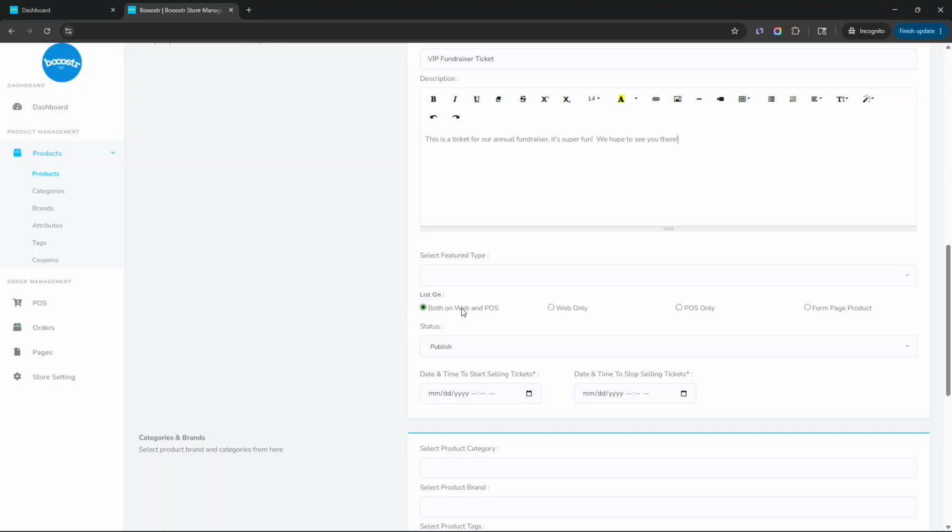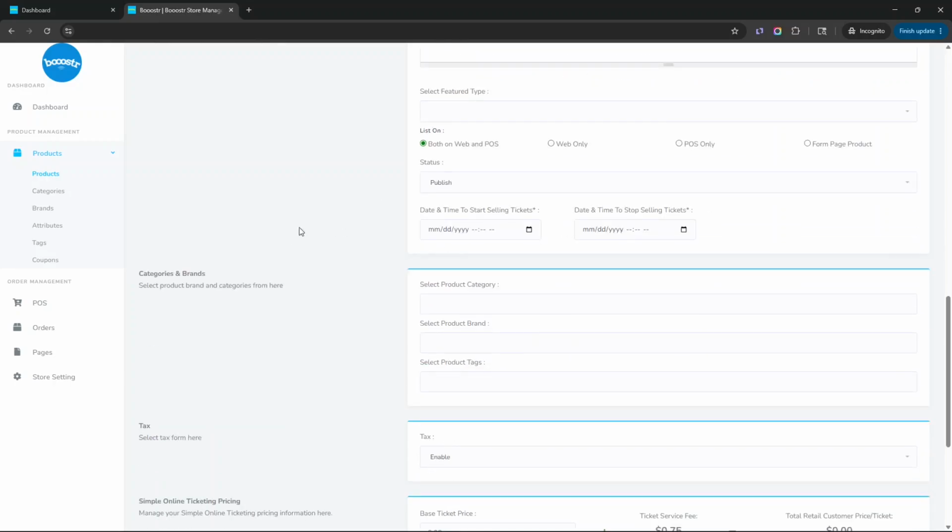In this case, we're going to list it both on the website, so e-commerce and the point of sale. But you can also choose, just like any other product, to just show it on the web, just show it on the point of sale. And then also with our form page product, you can make it into a form page product as well. So it displays in a form. With the tickets, we actually set a time to start selling tickets and a time to stop selling tickets.